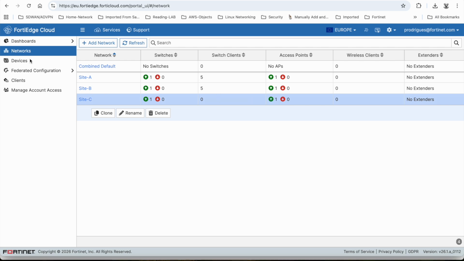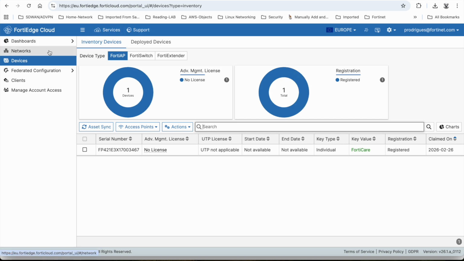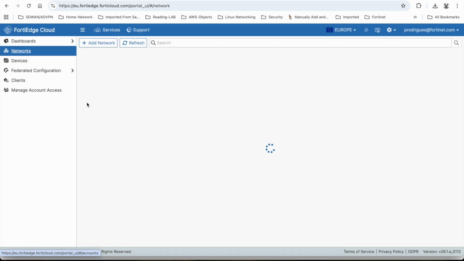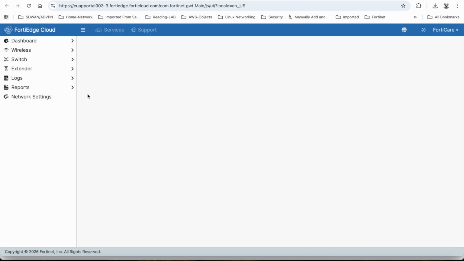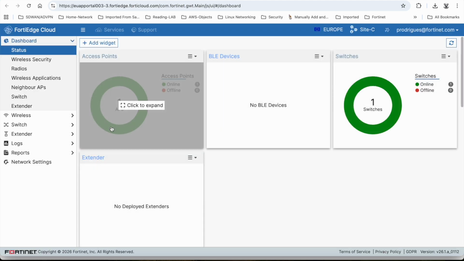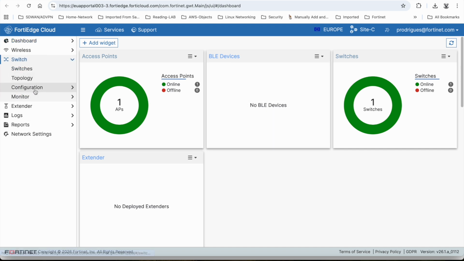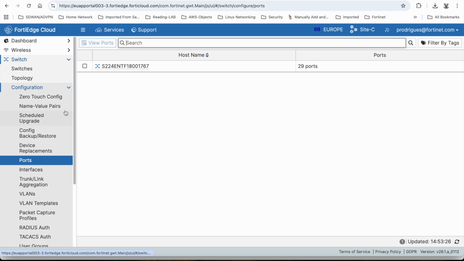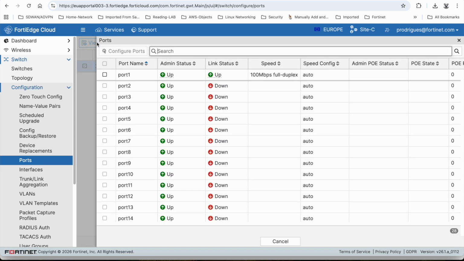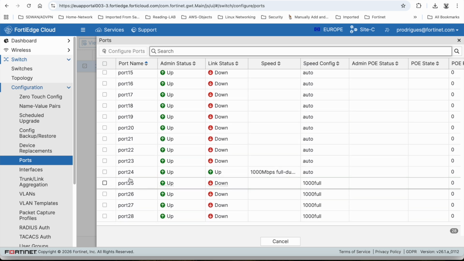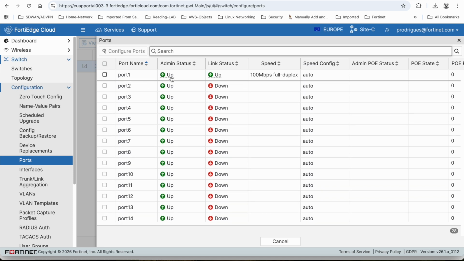So now what we can do is, if we click on, sorry, let me just go back to that link again. If we click on there, it will take me into that network, and I can see my status, and I can go into the configuration of that switch, view the ports, and there are all my ports. So the configuration has been imported. Port 24 is my uplink to the upstream router, which would be the site router, and port 1 is connected to the access point.